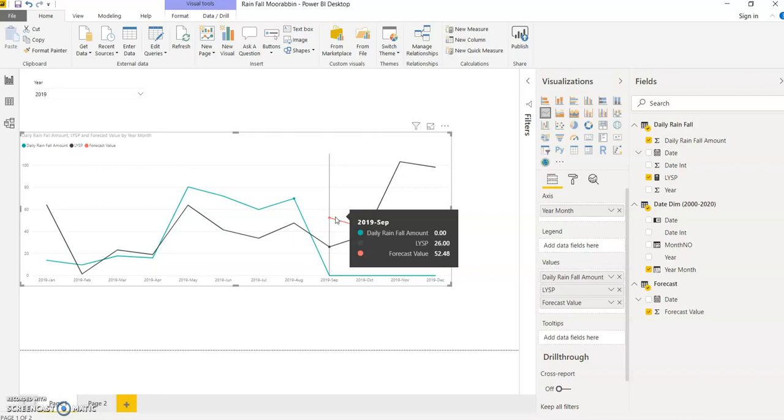I think you get an idea. I think you will get an idea how to start with data science and forecasting.